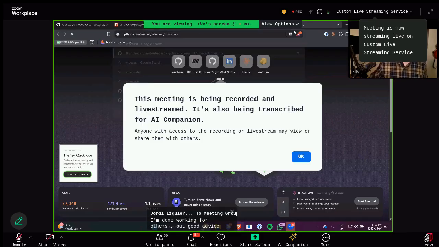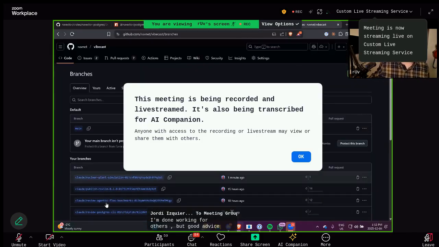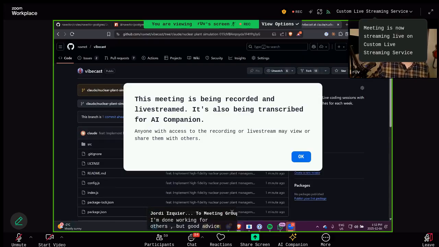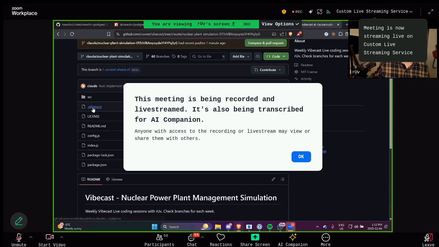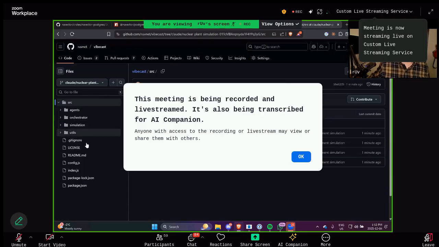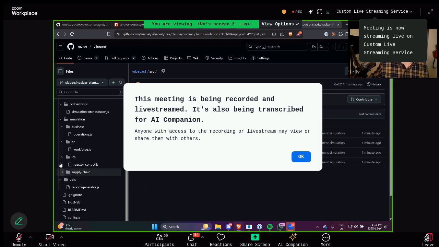Vibecast branches, and we should see a nuclear power plant. And here we go, a nuclear power plant simulation. There's not a lot of documentation because I vibed it, but we can see the parts. You can see the business operations, the HR, the ICS, the supply chain. Yeah, it's looking pretty good.